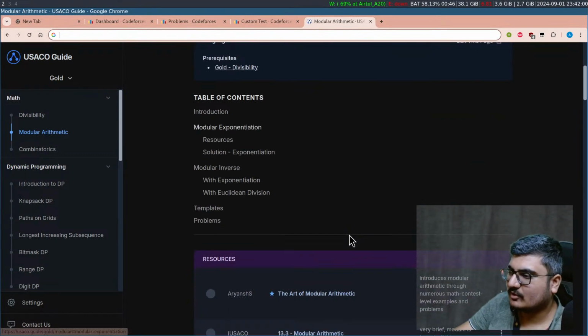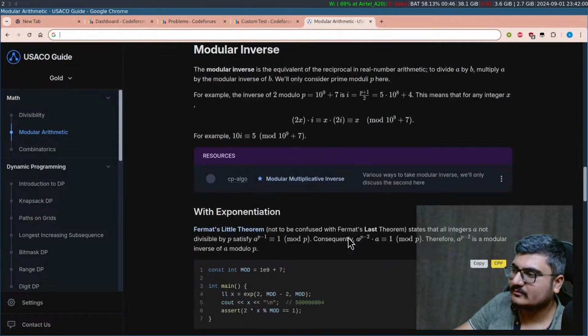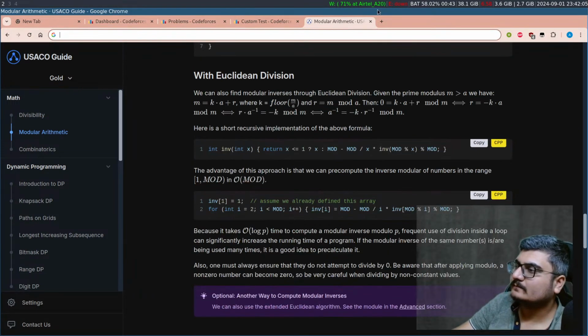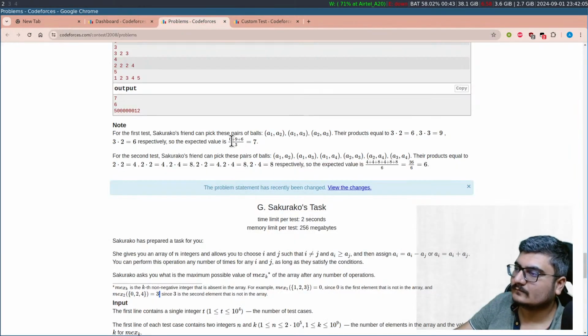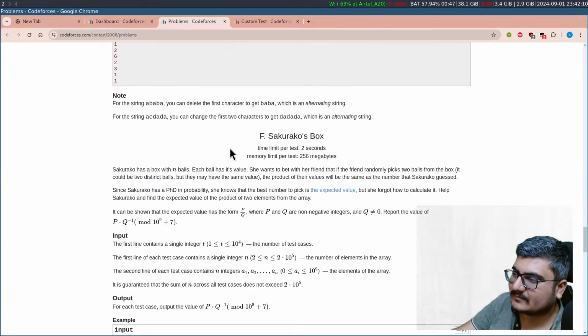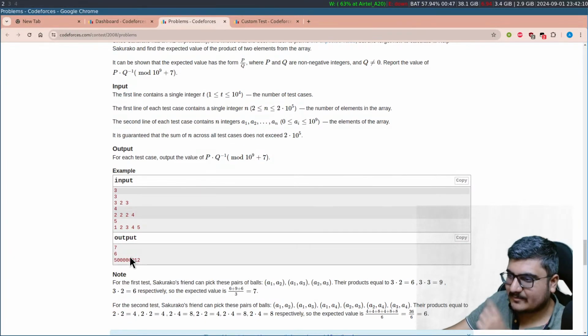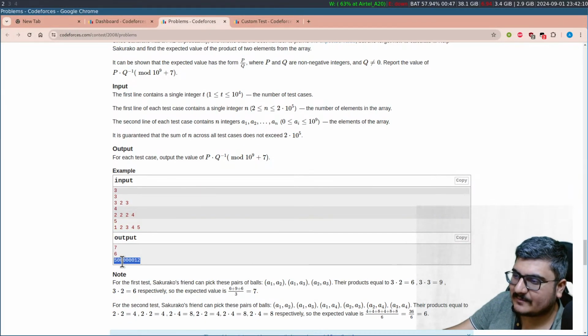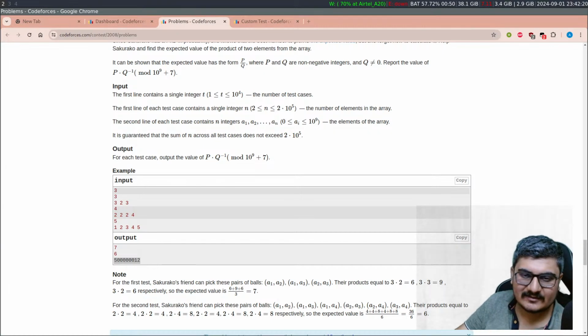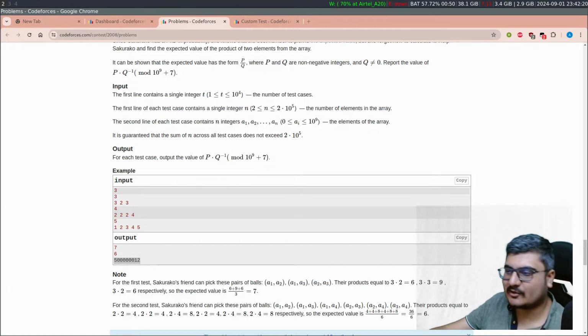Just read out this blog and I think you should be good to start with. Like it says, you can probably notice that in this test case, if you multiply this number by 5 into 4 by 2, you will get the required sum. But that is not the case if you multiply 8 by whatever value you have.